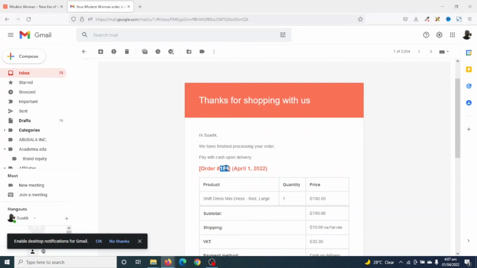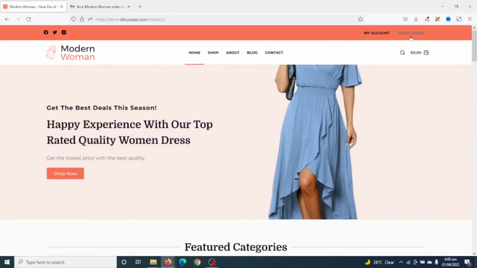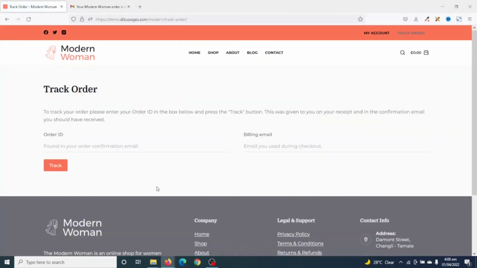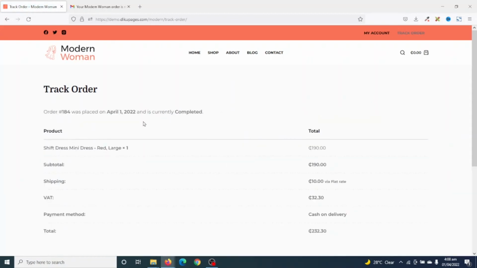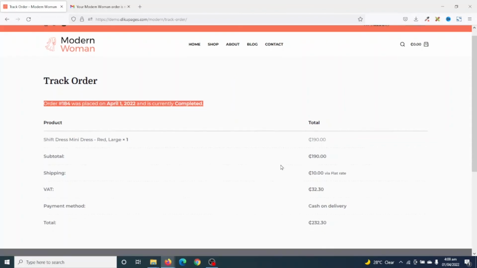So I just copy my order number right here. Then I go to the front end, I click on track order. In here I go ahead and enter the order ID, which I've just copied. And then billing email, I enter the email address I used to make the order. Then I click on track. So this particular one will indicate completed simply because we fulfilled the order. So in here it will display the status of the order, which is currently set to completed.